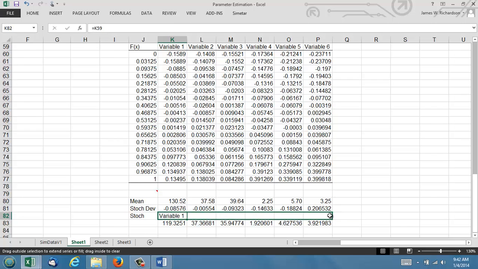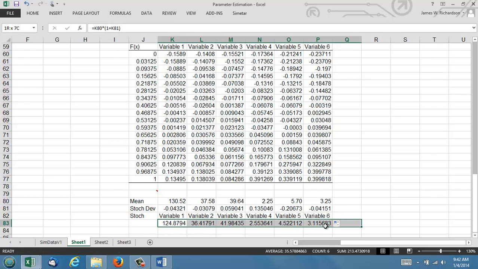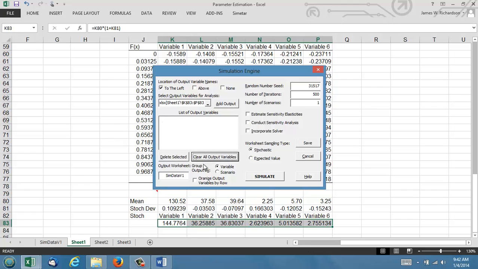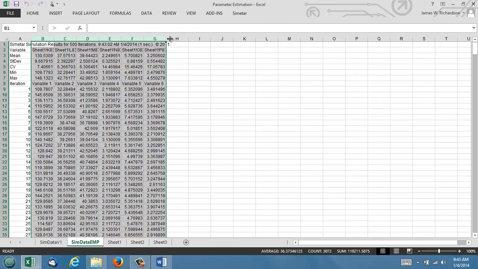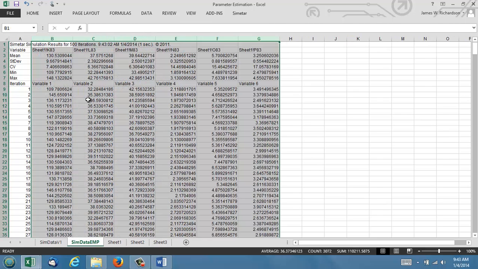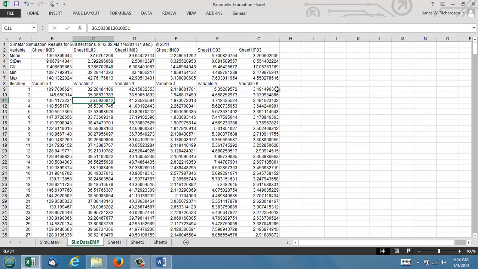And I can simulate these as follows. Now, my simulation engine has all of these random numbers that I generated a while ago. And I'm going to put these new ones in EMP. I'm going to tell Simetar that the labels are just above the random values. Click Add, Simulate, and we now have 500 observations, 500 iterations of random variables, variable 1 through variable 6.